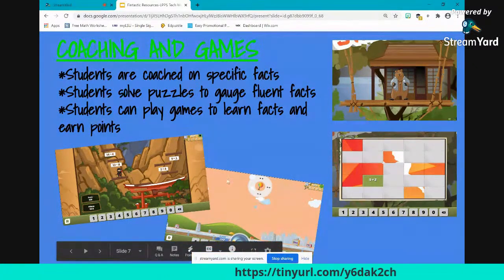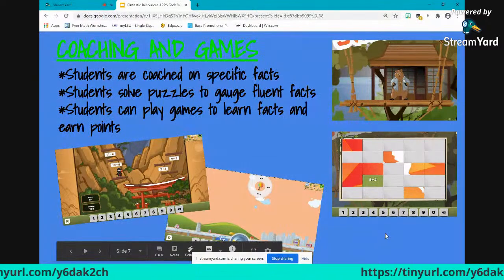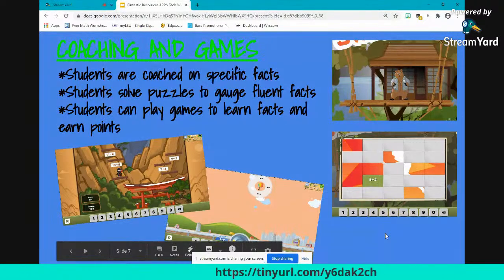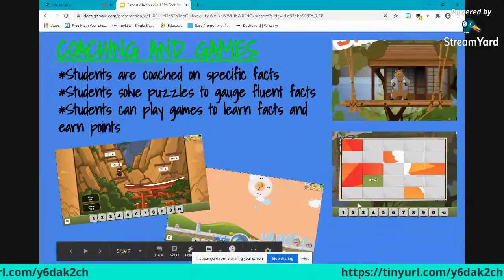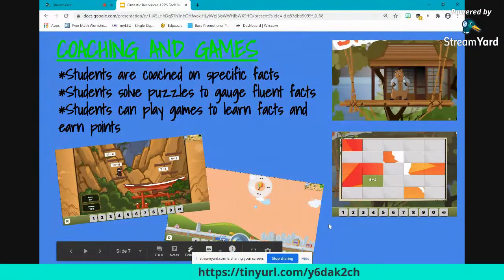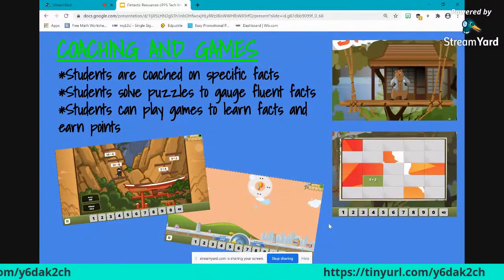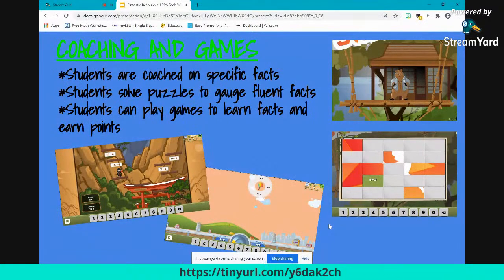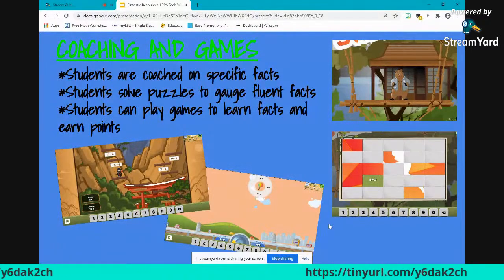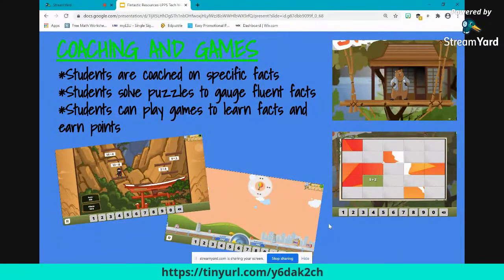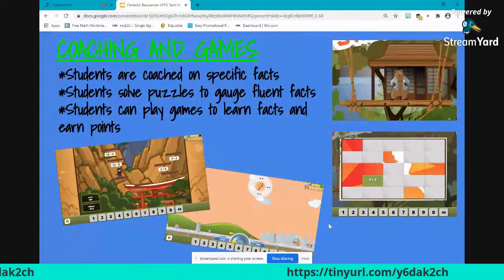And I have two examples. The first one is the Ninja to the Stars, and the second one is the Wind Rider. They're coached on their specific facts. The puzzles gauge the fluent facts that they have and which ones they still need to have a little bit more practice in. And then they play the games to earn points. And so, of course, they love that. They try to get the most points that they can. With points, they also earn like coins, which also allows them to go buy things in the store.